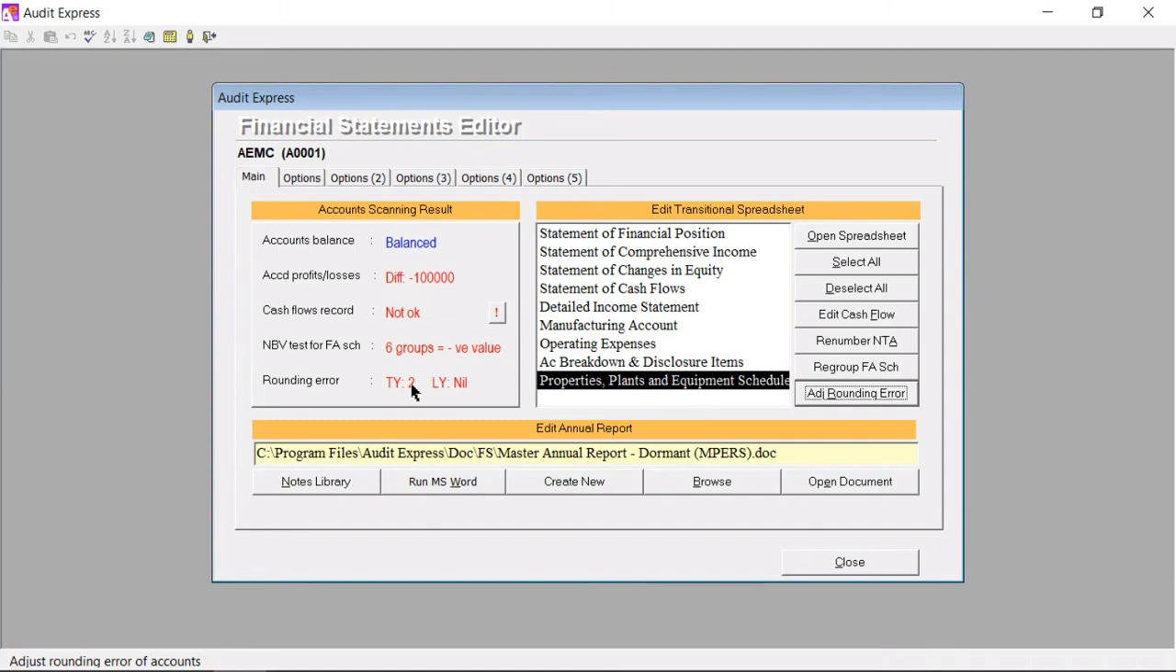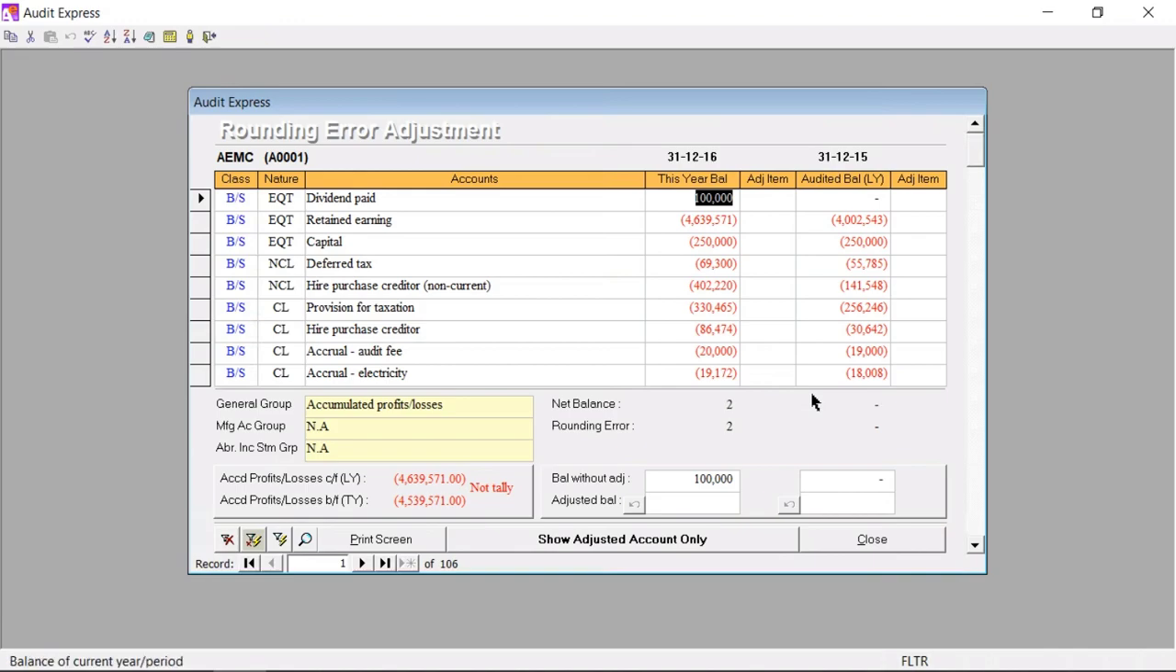Okay, when I have this rounding error here, I decided to go to this one, adjust rounding error. So all of you, can you move your mouse? You go for this one, adjust rounding error. Okay, then I will adjust where?